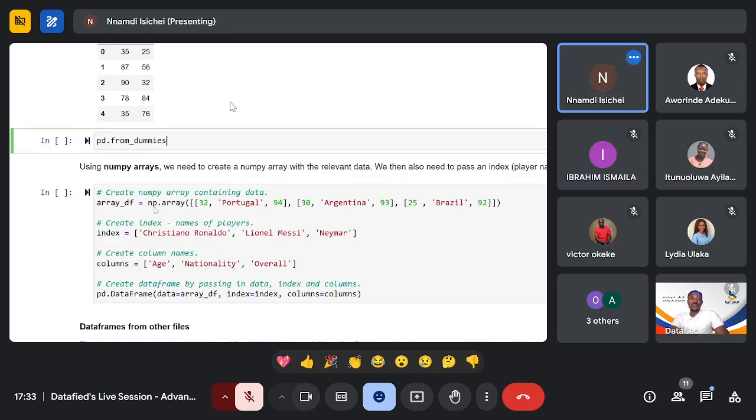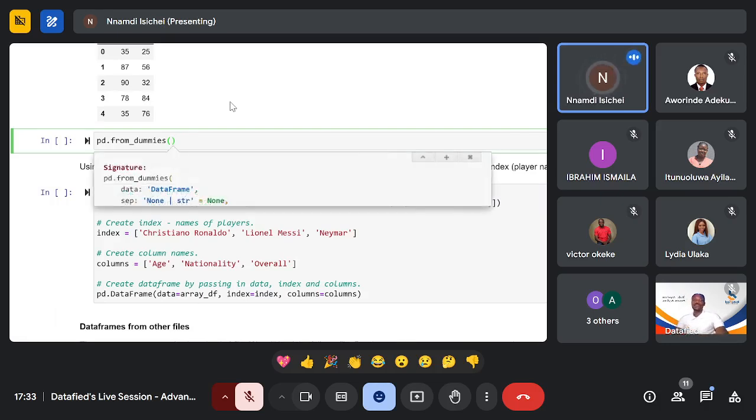Click on it. Once you select it, open a curve bracket. In the curve bracket, press Shift and press Tab. Once you do that, it will show you the signature. So this signature is just the docstring. As a programmer or a data scientist or a data analyst that does analytics with Python, you will hear some of these terminologies again and again.